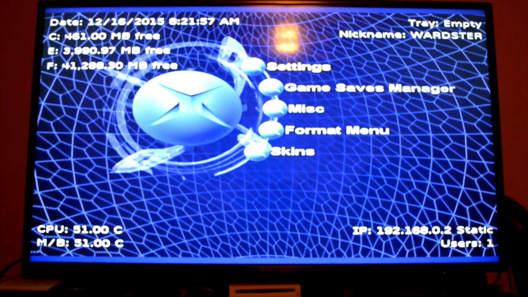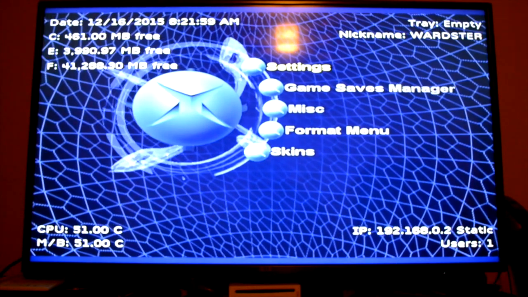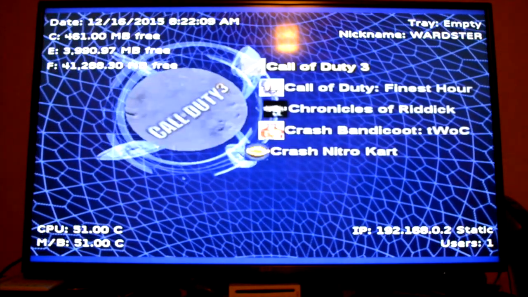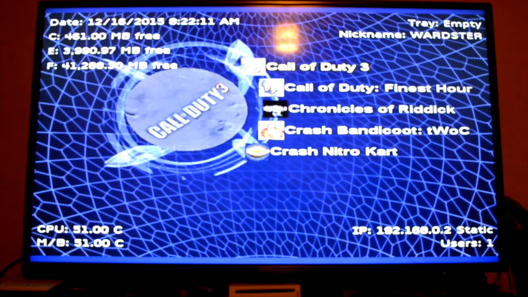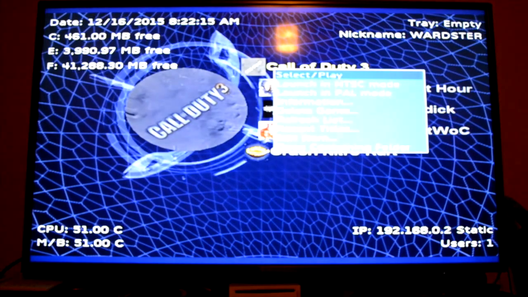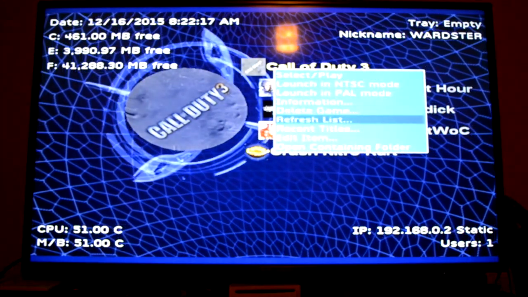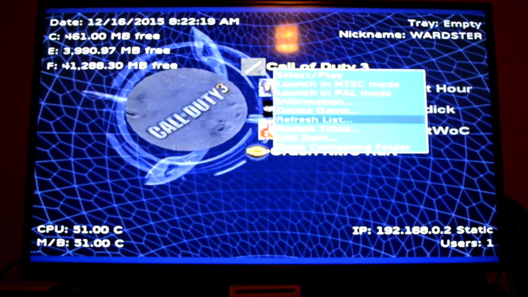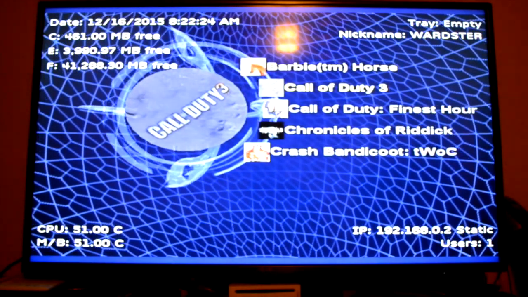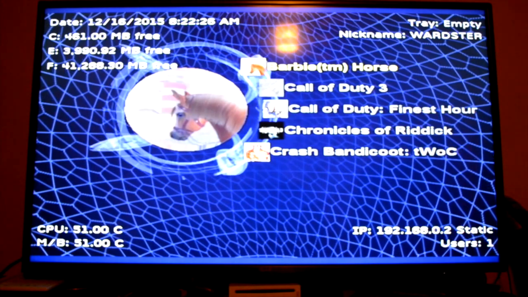Okay, we want to go to the games folder. Open the games folder. Now we want to press the start button on the control pad. And we want to choose refresh list. And our Barbie game should appear, and there it is up the top. So let's start that game and see if it works.